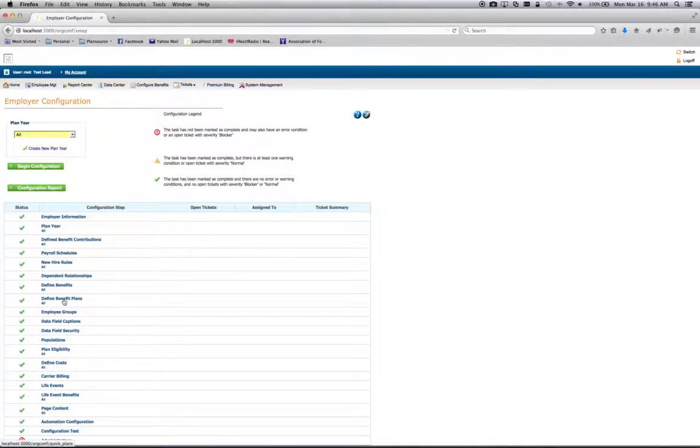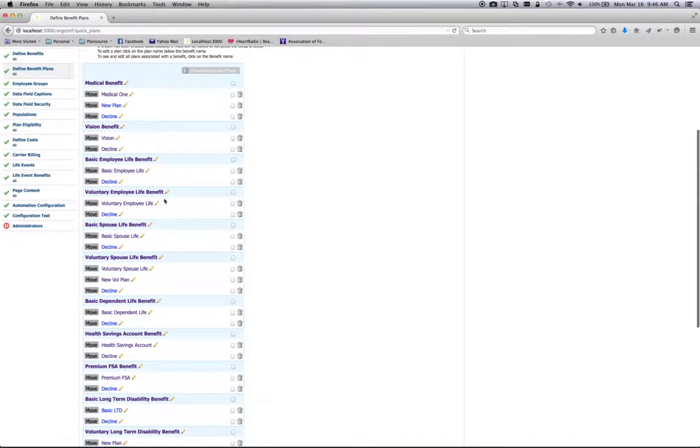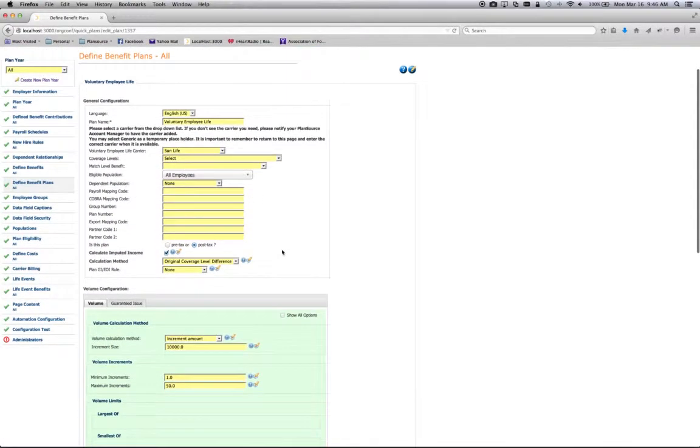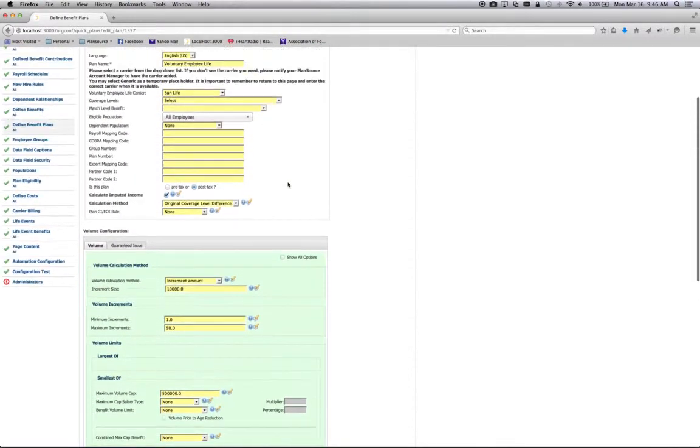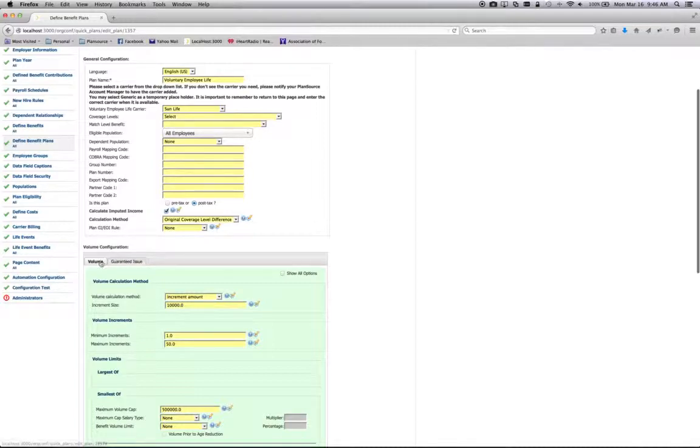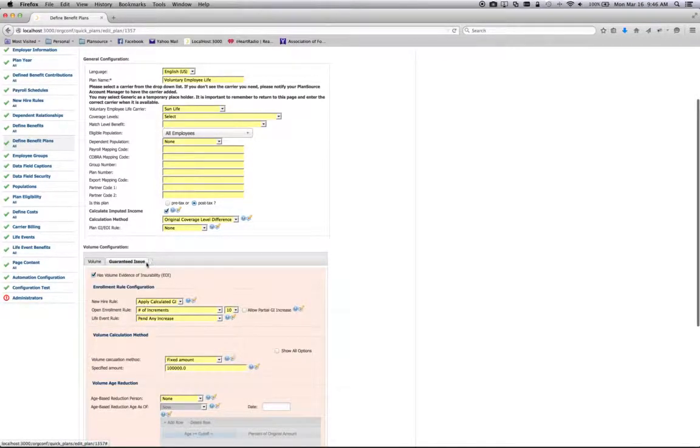So I'm going to go into define benefits plans and bring that up, and we're going to set up voluntary employee life in this scenario to require EOI, and that'll be what I'll be showing this on. So the plan is all set up. I'm going to come down here and go to guaranteed issue. On open enrollment, I've set it up so that there's a number of increments of 10 that will not require EOI, and anything past that will require EOI. So this benefit is already set up.